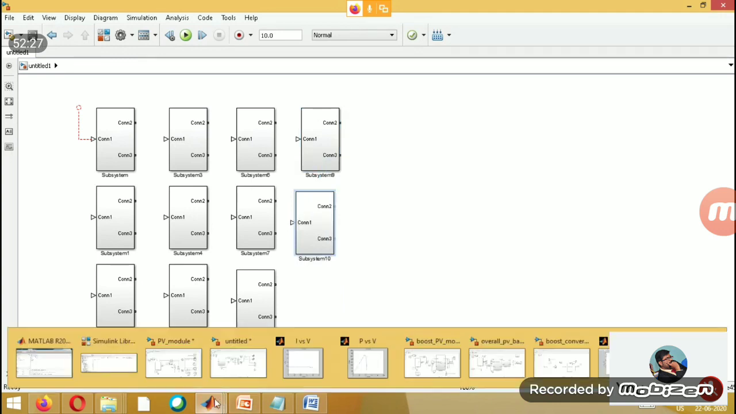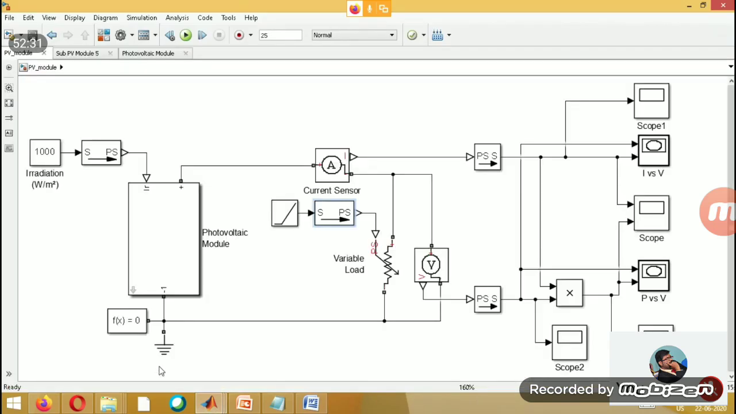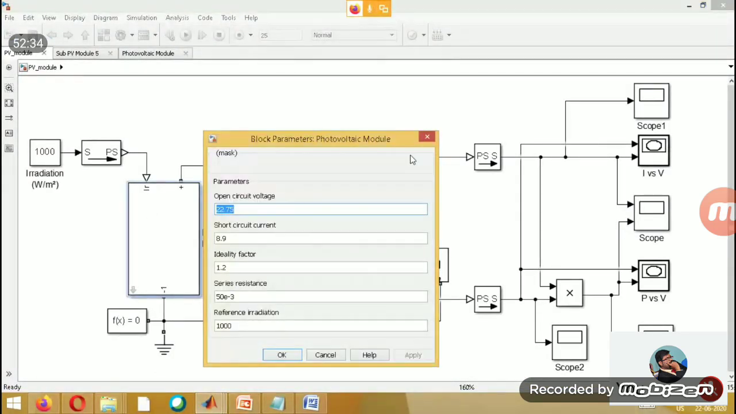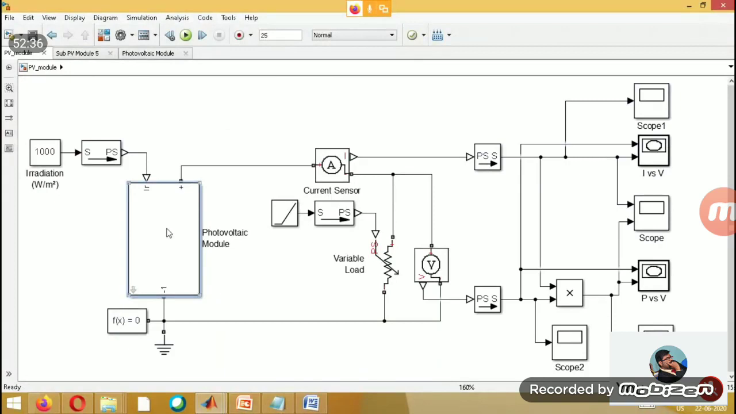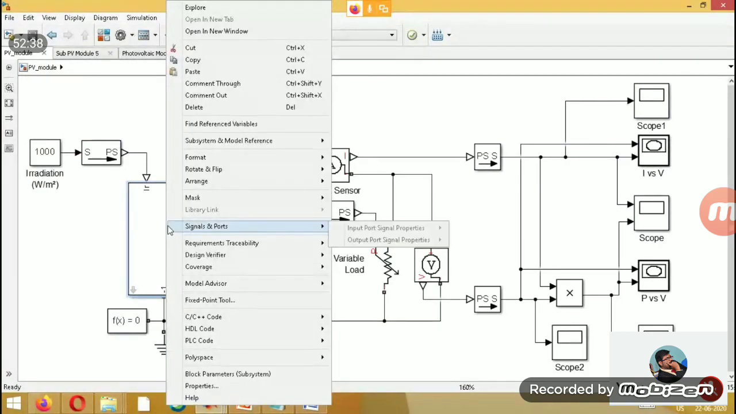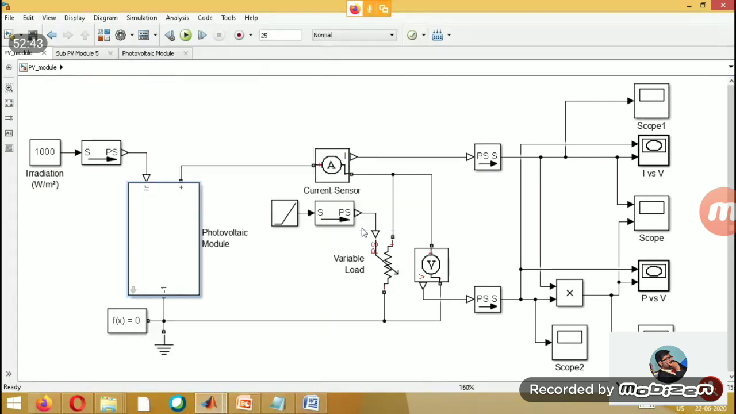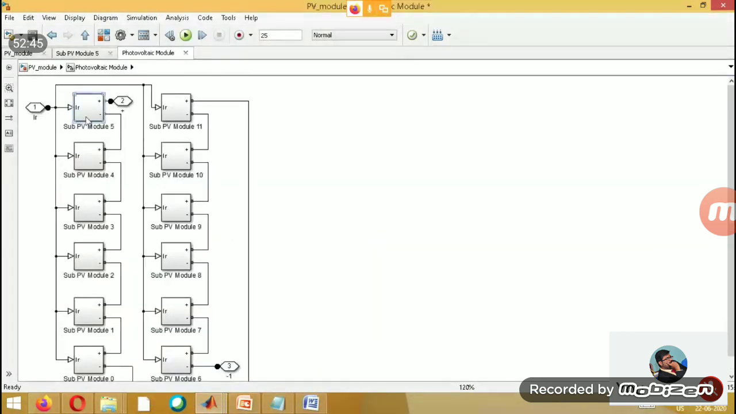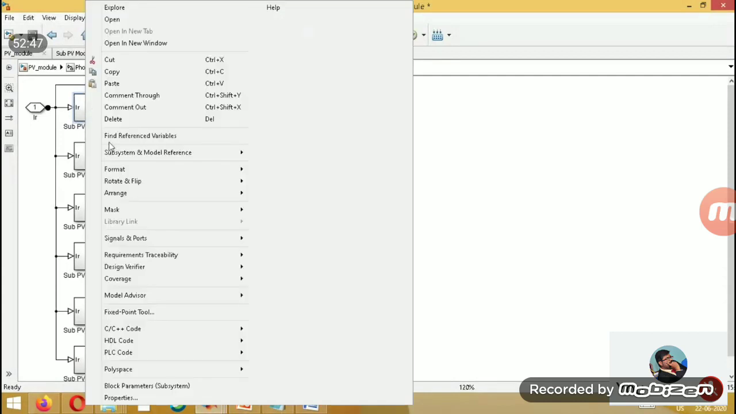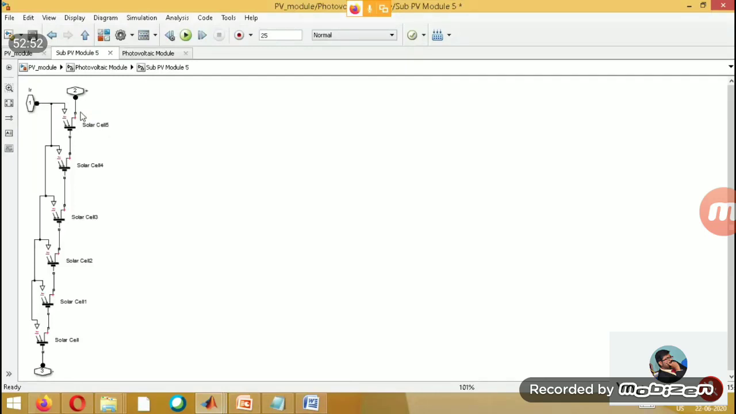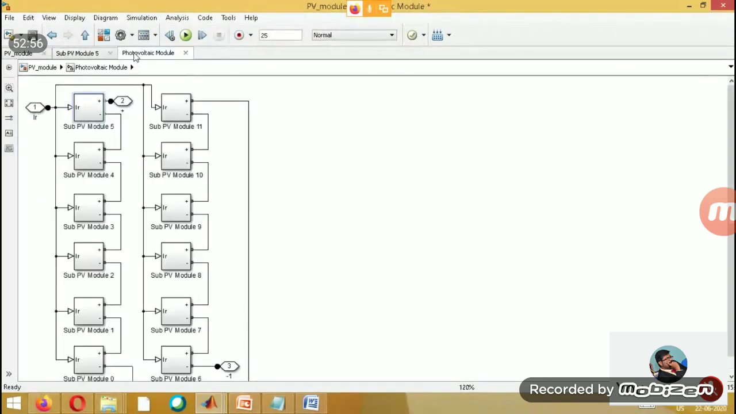Okay, so I have already simulated and kept it, so I will go there so that you can understand. So here, this is the block. To view it, what you have to do is just right click it, then mask, then you call it as look under mask. So now can you see? Now under each thing you will have a solar cell. So inside this we have connected a solar cell, we have made it as a subsystem. Then on that subsystem we have interconnected.